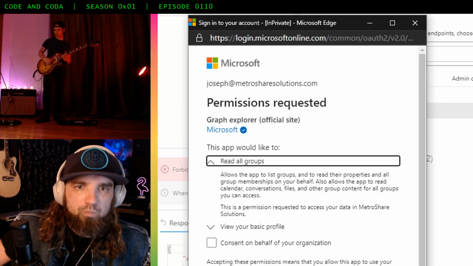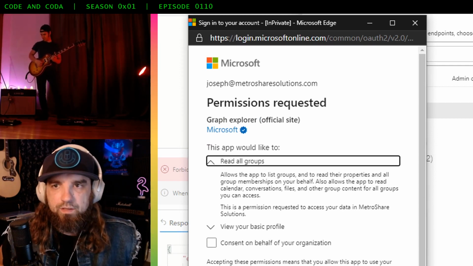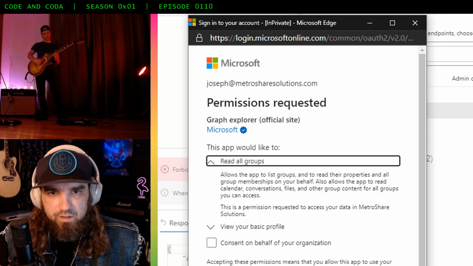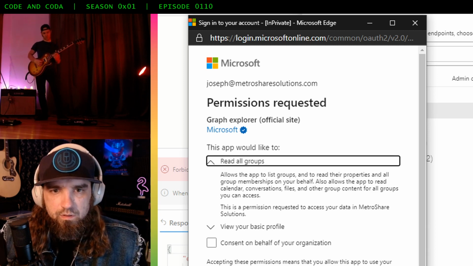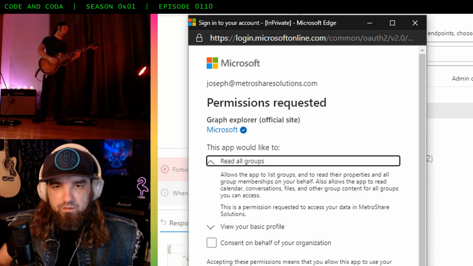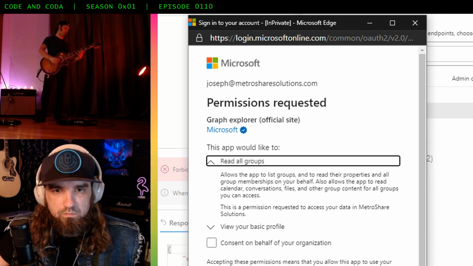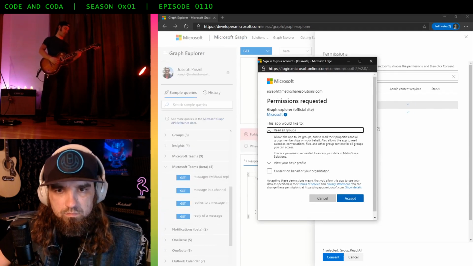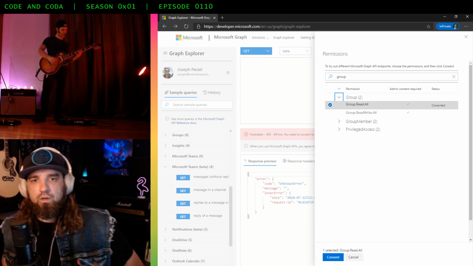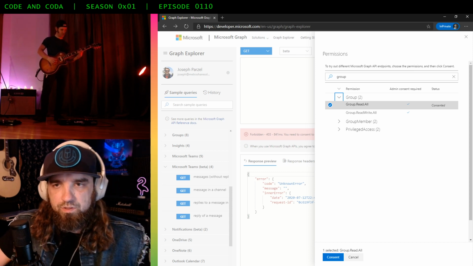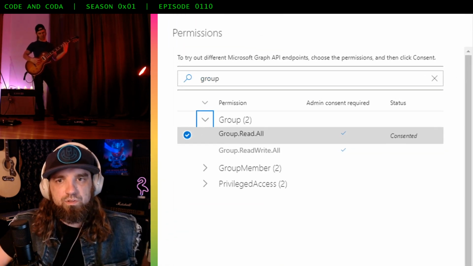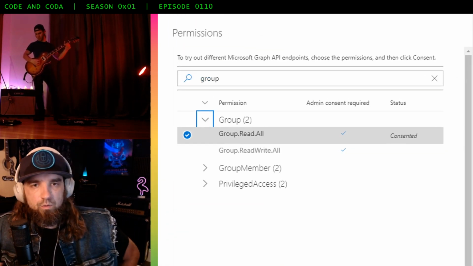You get a little pop-up window that asks if you would like to consent to this permission request, and you can see read all groups. It allows you to access a little bit more than just messages. You also have the option to consent on behalf of your organization, which means nobody else would have to consent to this permission in your tenant. You could do it for everybody else. Once you consent, you see under the status column the word consented.